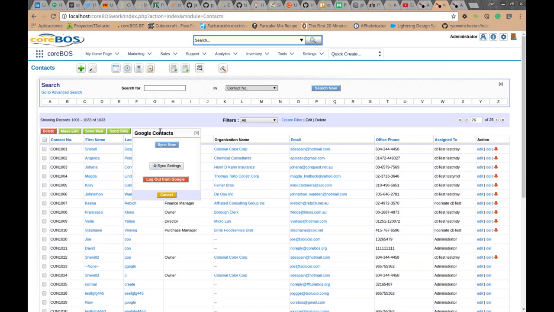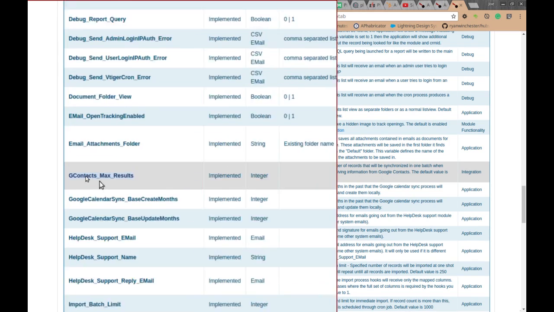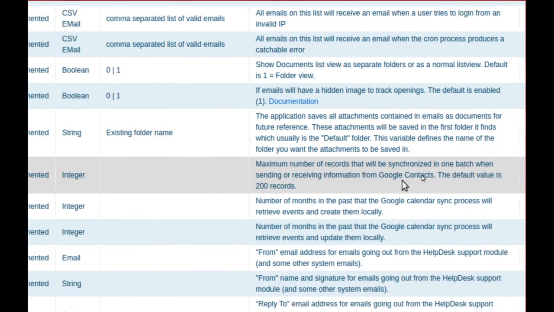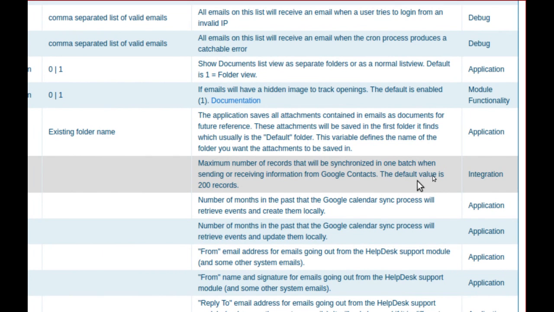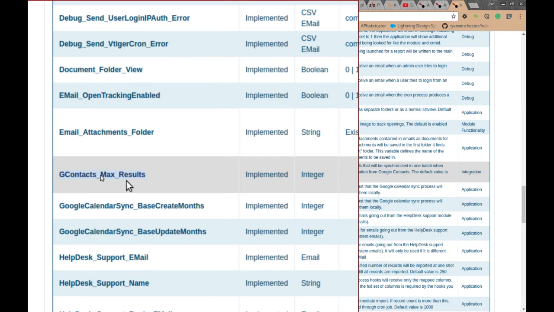Okay. Then the only other thing here is that this does batches of 200 records. So if you have more than 200 records, it will stop at 200, and you have to click on it again. In order for it to continue, there is a global variable here, the Google Contacts max results. As you can read here, it says that's the maximum number of records that will be synchronized in one batch when sending or receiving information from Google Contacts, and the default is 200. So you can make that bigger or smaller if you need to.